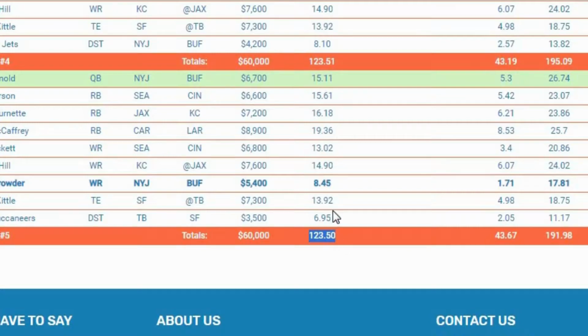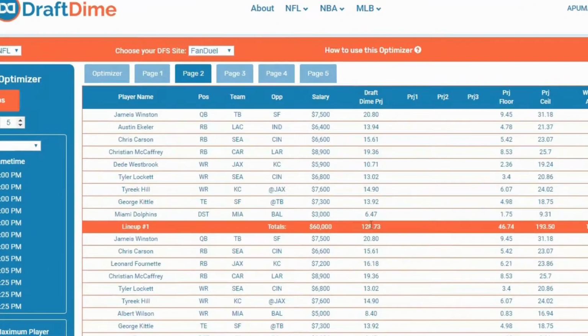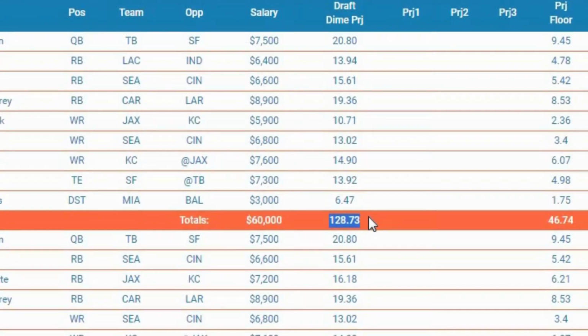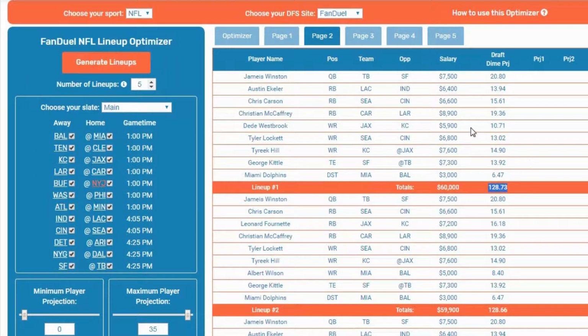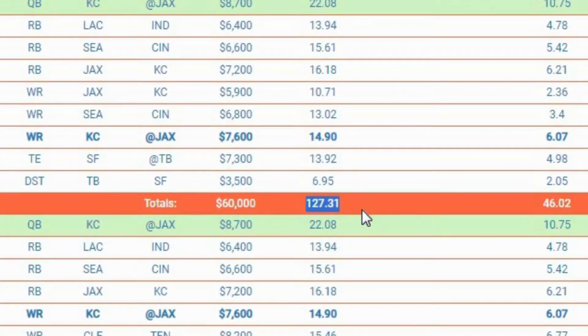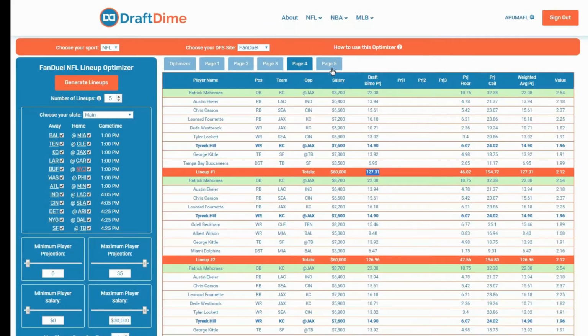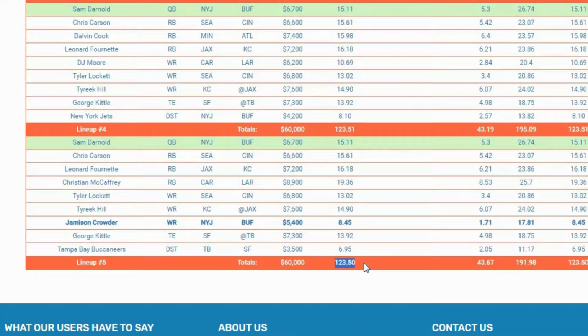I want you to remember that number because if you come back to the original non-stacked lineup, okay, you'll see that the total is 128.73. So that's a significant difference from the most optimal lineup. And if you come back to this lineup where we stack the Chiefs, you'll see that the total here is 127.31. So this total right here, 123.5, that's a reach.